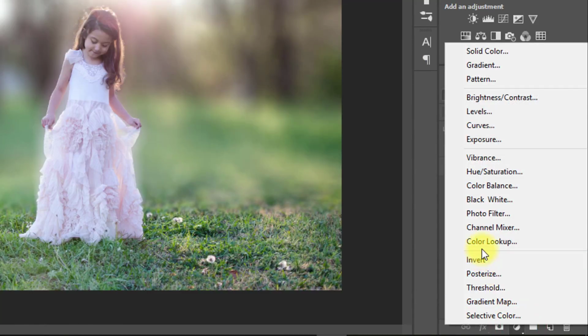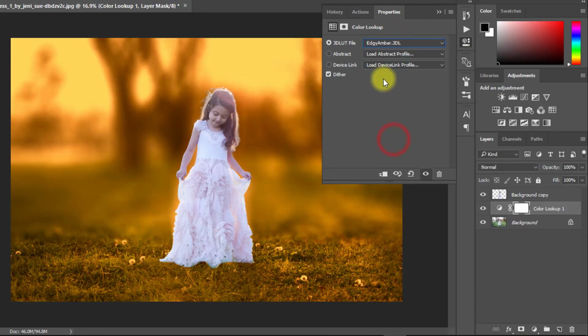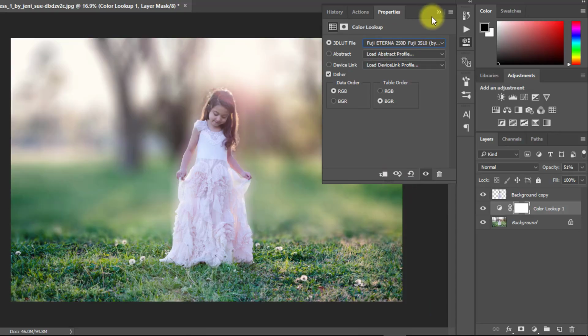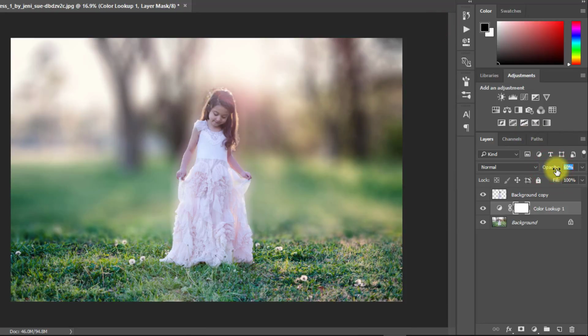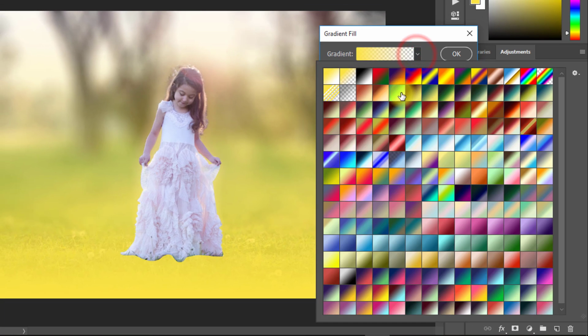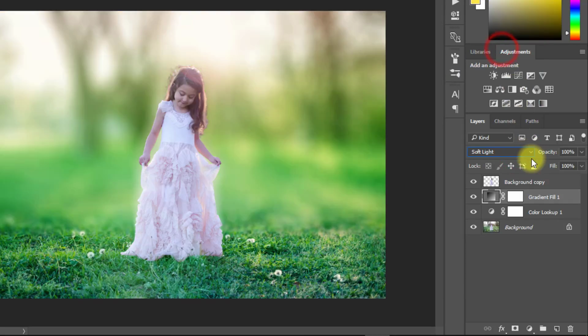Now select color lookup. Select any color of yours and the opacity must be decreased low. Now use gradient and select your gradient. Fill, and from blending mode select soft light. And the opacity must be decreased low.